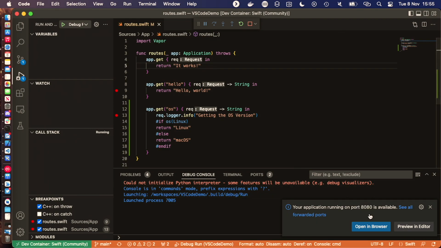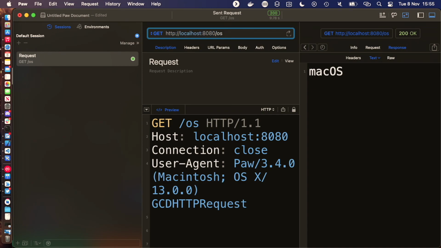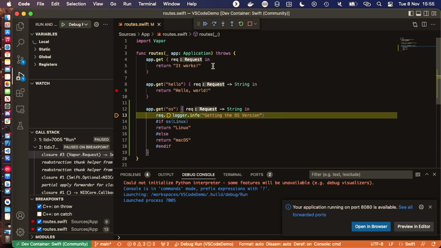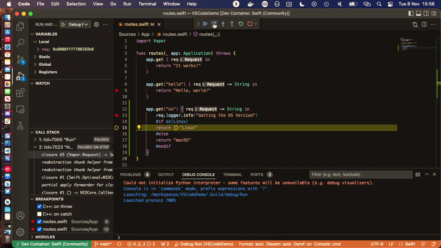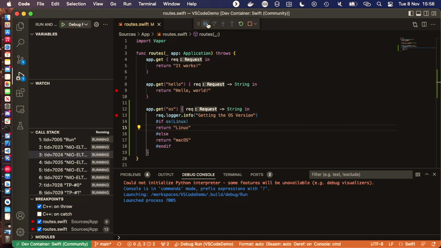Okay, so you can see I've configured my application to say it has an open port. It's suggesting I go to a port, but I'm going to ignore that and go to my REST client instead. If I go to OS, you can see I've hit my breakpoint again. If I step over, this time I'm inside Linux because it's running inside a Docker container, and I can return Linux.